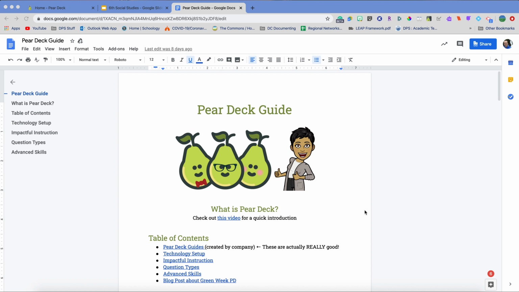Today I'm going to walk you through Pear Deck and how to use Pear Deck for your remote learning classroom. Pear Deck is a very easy to use tool and can bring what you're already doing with great instruction in your classroom and bring it to the remote setting.